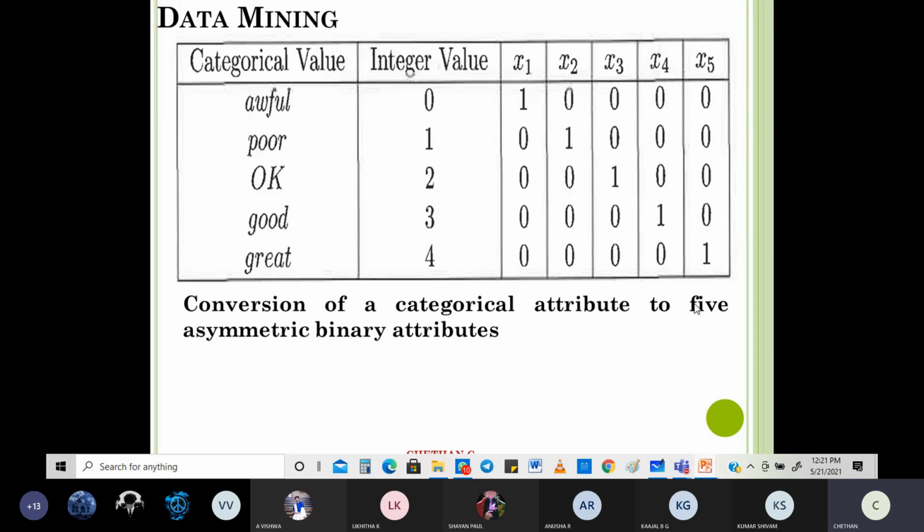And what are asymmetric binary attributes? Only non-zero values become important. Here, what are the non-zero values? The one value. What is that one representing? Awful, poor, okay, good, great, like that. There is no need for you to know all these things. You can just write one example and then leave it for data mining, data warehousing for 6 marks.